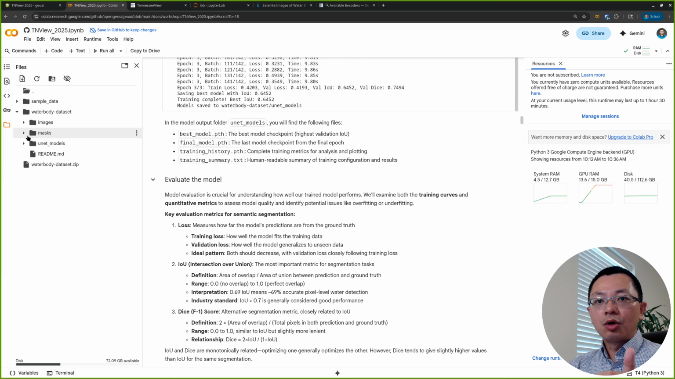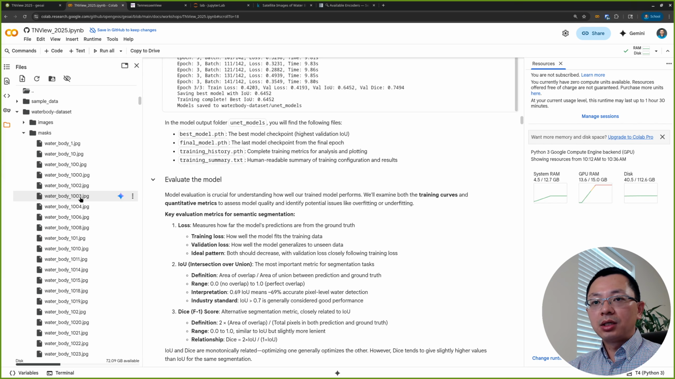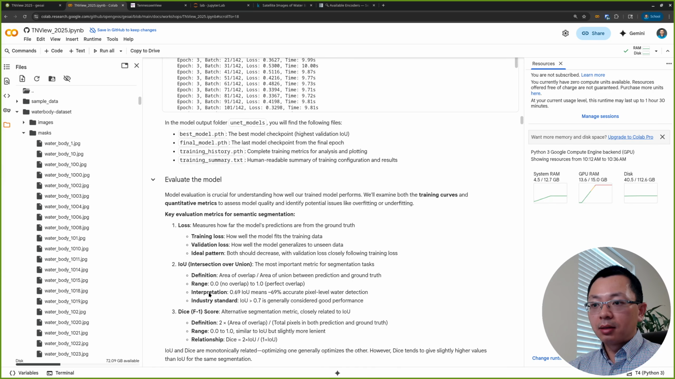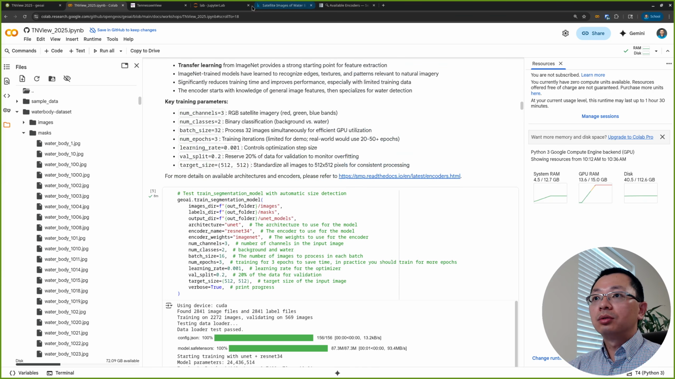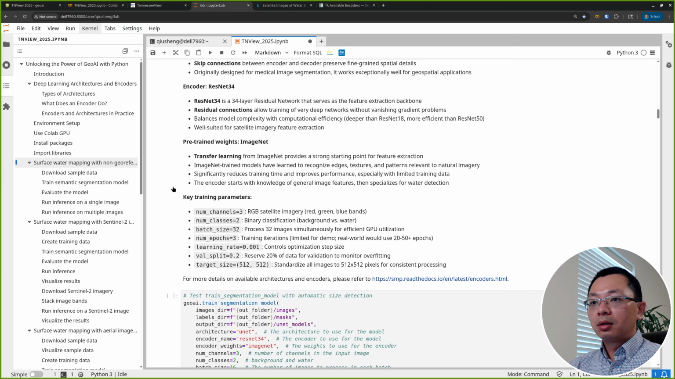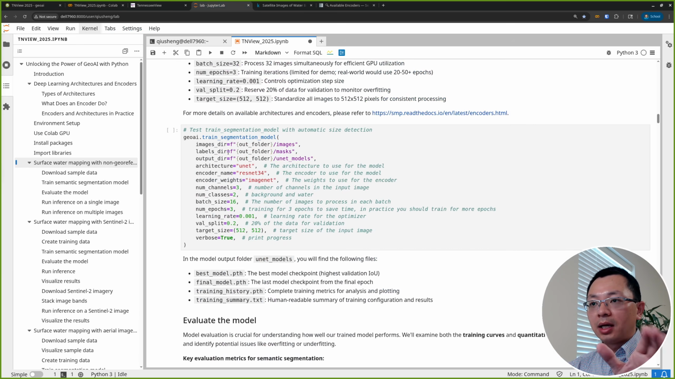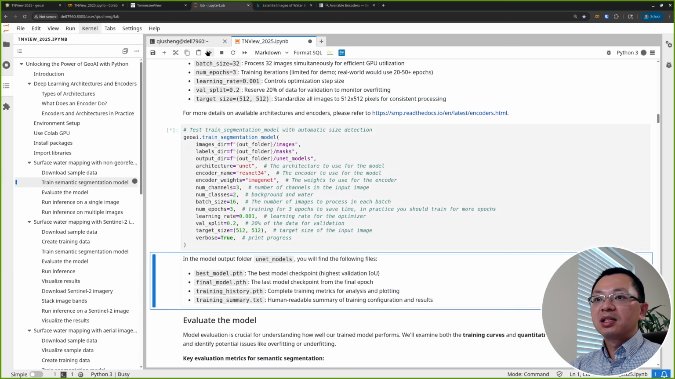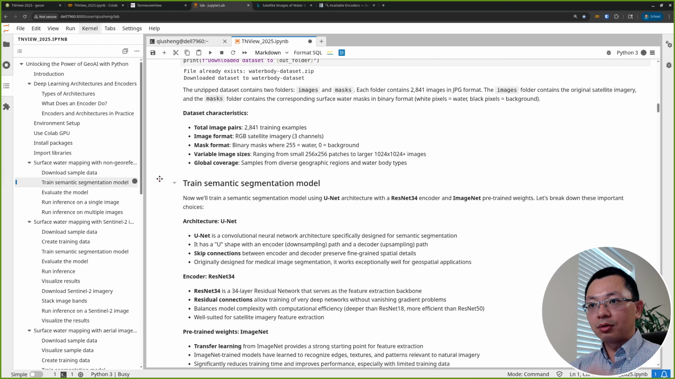2,861 images. We also have the masks. The mask is basically just a binary water mask. Let me show you what it looks like here. Oh, let me train the model first, and then I'll explain some of the key parameters. So take a look, right?